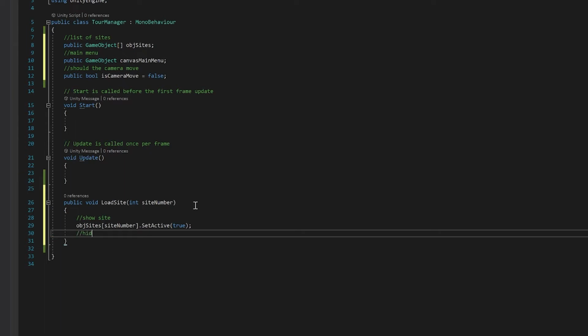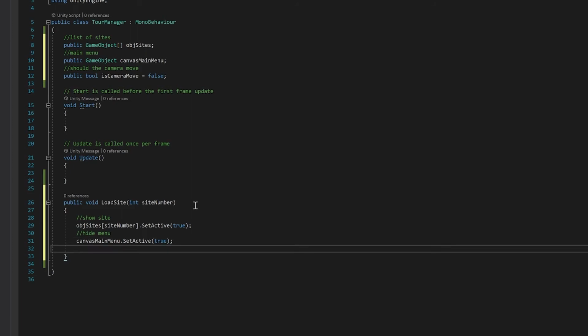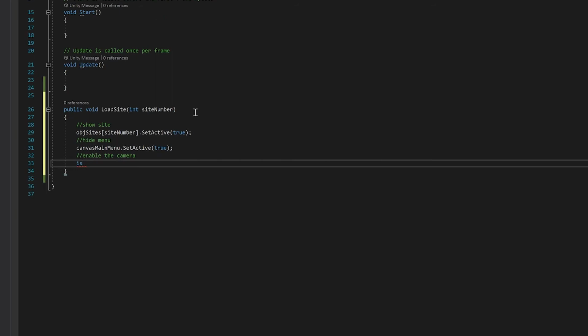Then we want to hide the menu. So that's the canvas main menu, .SetActive, false. Then the other thing we're going to want to do here is enable the camera. We're going to need to do some more work on this later, but for now, this is all we need.